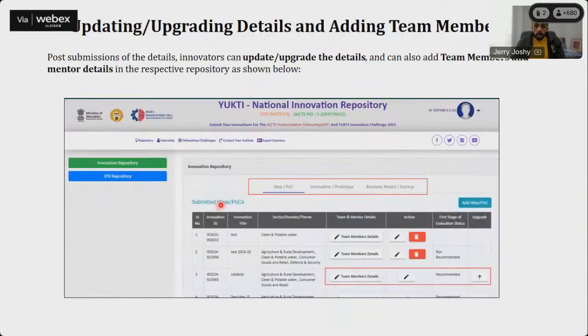Now let's look at how to upgrade or update the details along with adding team members. So like I mentioned, after updating your idea or POC or innovation or prototype or business model or startup, you will always be able to edit the team members, which is mentioned over here. So there is a column, team and mentor details. You can click this edit button and edit the team members.